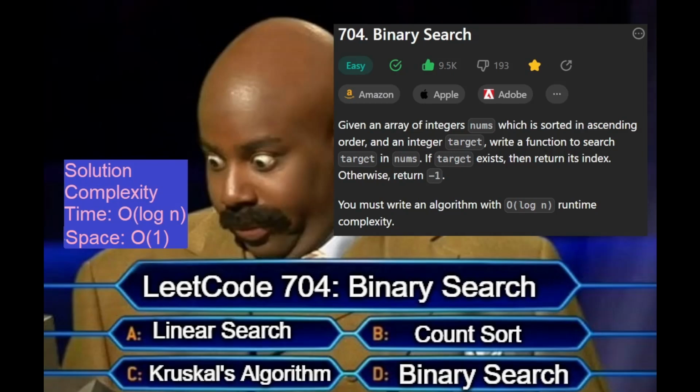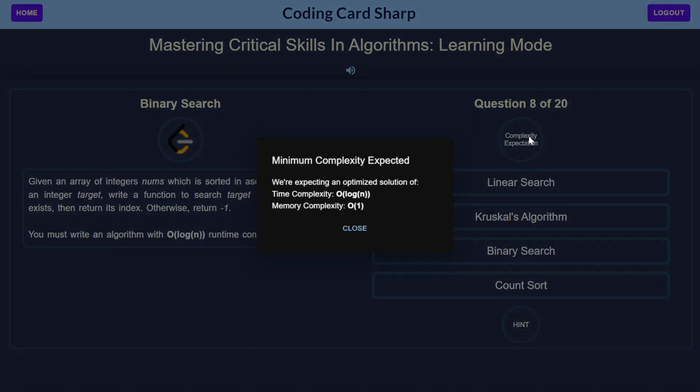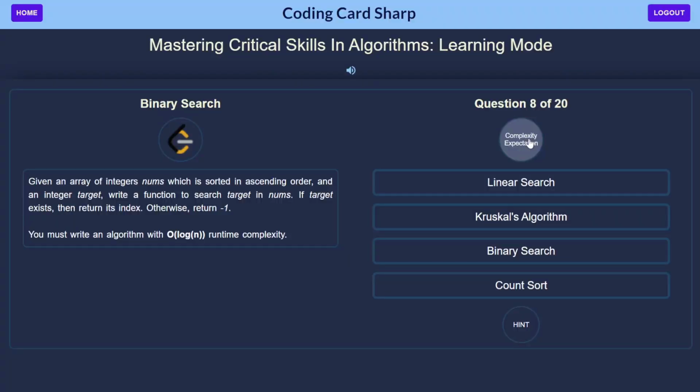We're tackling binary search, which we want to try and solve with minimum complexities of O(log n) time and O(1) space. We're given an array of integers, nums, sorted in ascending order. As well as this, we're given a target. We need to write a function to search for target within nums. If that exists, then we're going to return its index. Otherwise, we're returning -1. It's absolutely essential that you write an algorithm with O(log n) runtime complexity.